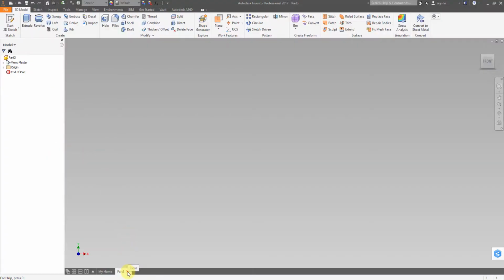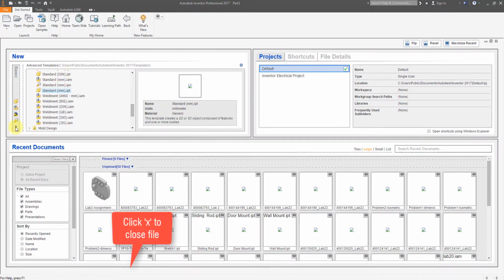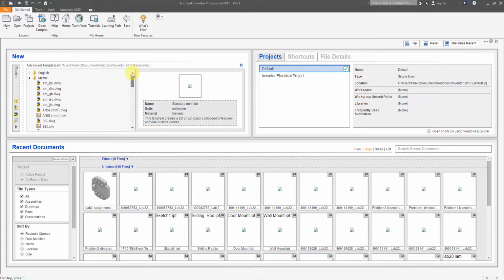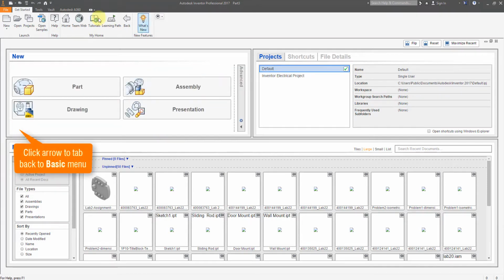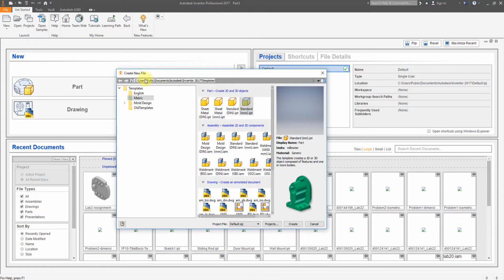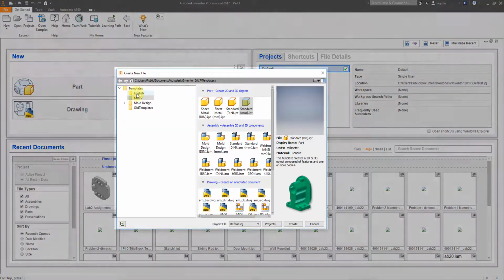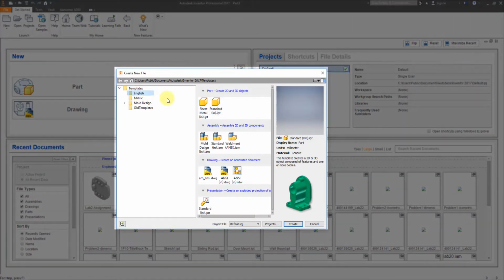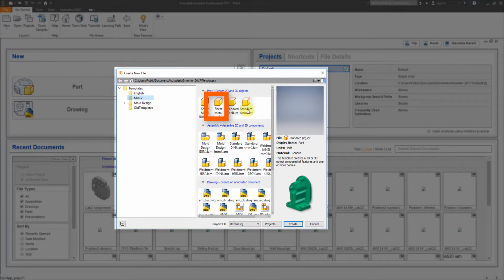So I'm going to exit again because there's one other thing I want to touch on. This is a kind of a clunky way of navigating the different templates. There's a much easier way to do that. In the quick access toolbar, rather than opening up the window, just click the little white box, and that's going to open up the create new file dialog box. Same thing as what we saw before. There's the templates for English parts, so standard in.ipt, and there's templates for metric. It just visually it's a little bit nicer to look at.